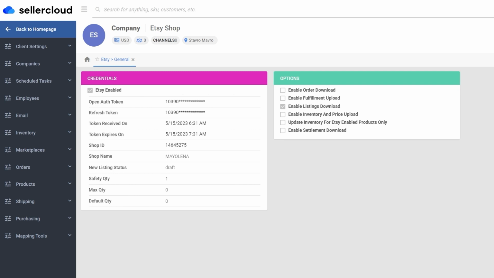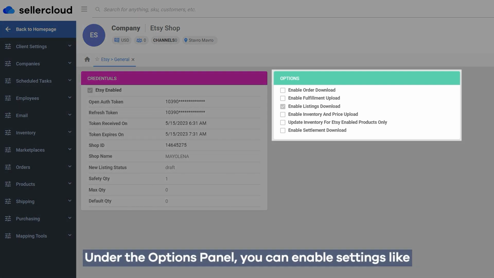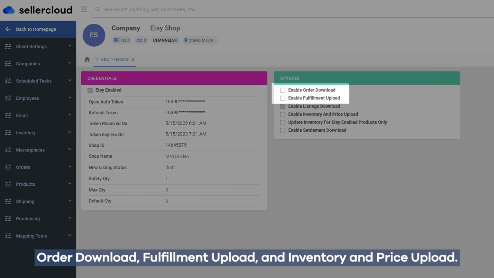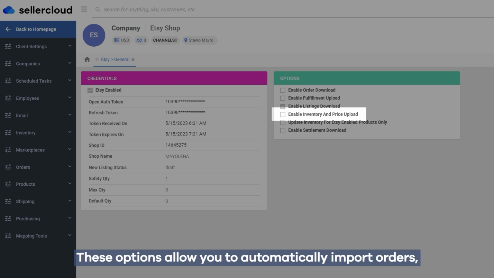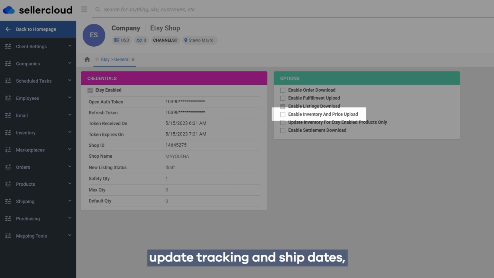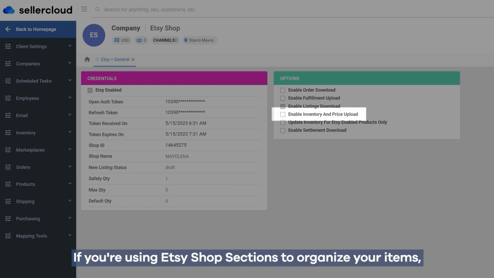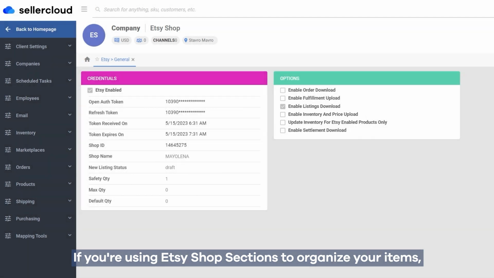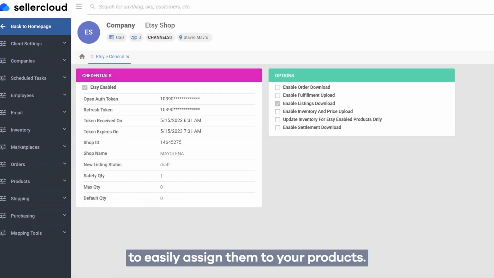efficiently. Under the Options panel, you can enable settings like Order Download, Fulfillment Upload, and Inventory and Price Upload. These options allow you to automatically import orders, update tracking and ship dates, and sync inventory and prices with Etsy. If you're using Etsy shop sections to organize your items, you can also download shop sections into Sellercloud to easily assign them to your products.